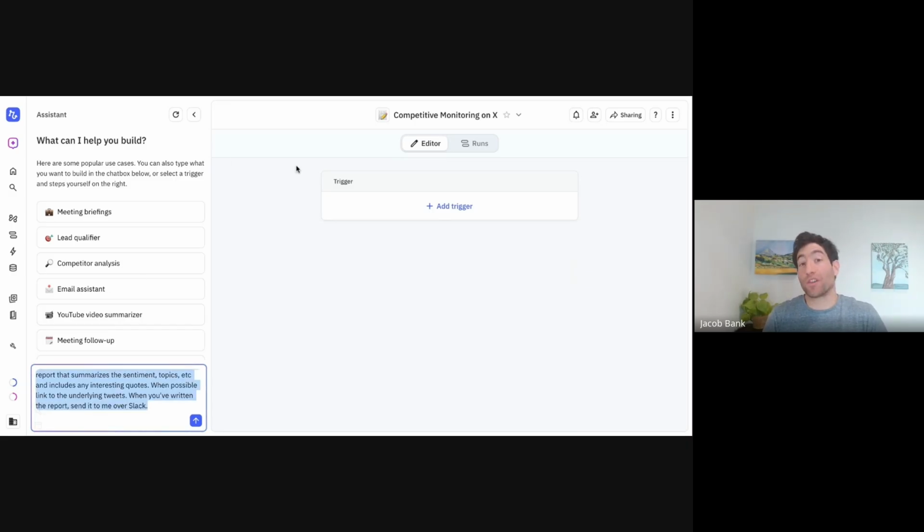And if you want your report sent to you over email rather than Slack, all you're going to do is go into this prompt and change the last word from Slack to email.